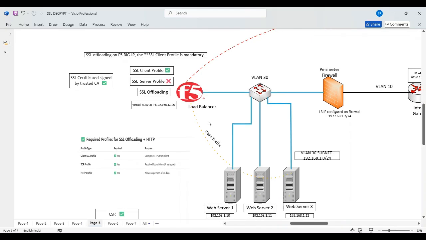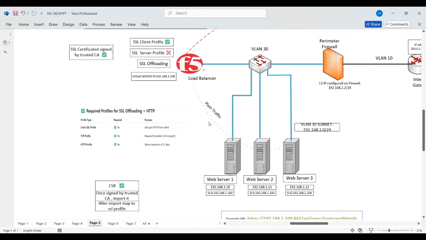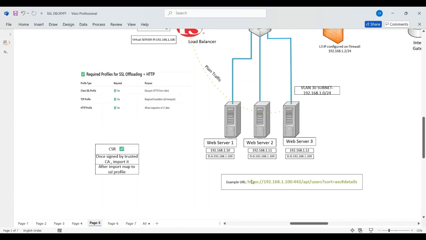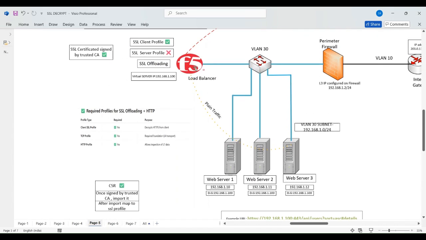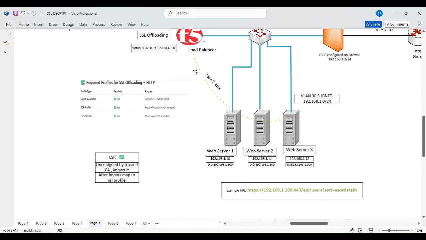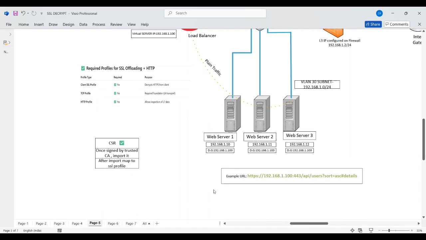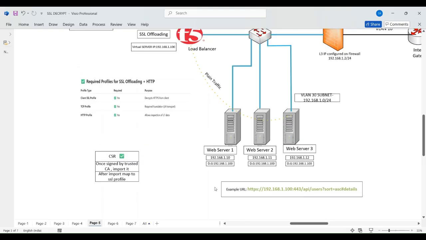So what exactly does HTTP profiling do? Suppose you have a URL, 192.168.1.100:443/api/user. This is a web request, a GET on the F5 load balancer. It can do profiling. In this URL, there is a URI which starts from /api/user, followed by a sort ASC details parameter.